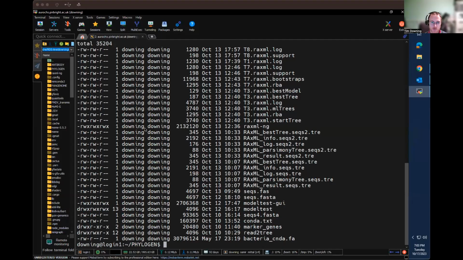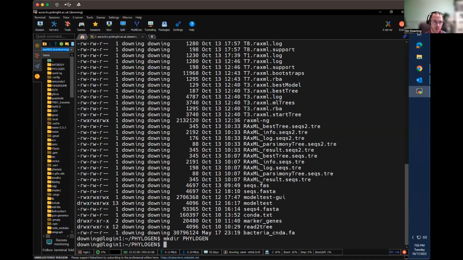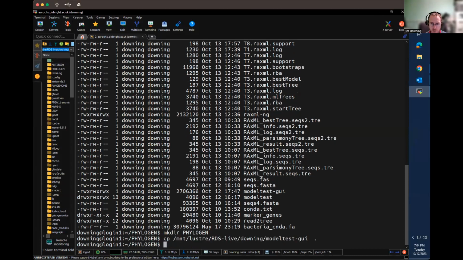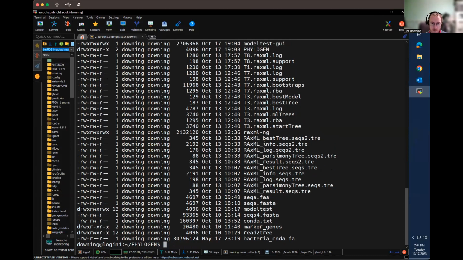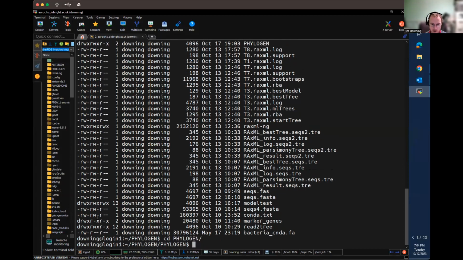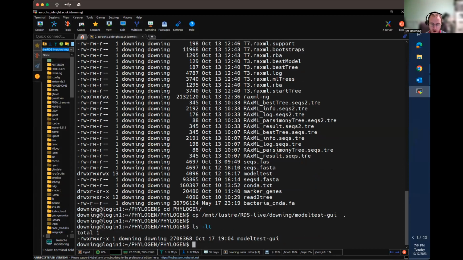So what we can do first of all is create a folder for our analysis. So we're going to create a folder here. I'm going to call it Phylogen. And what we're going to do is copy over those files that we mentioned earlier, which are samples. So the first one is ModelTest GUI. So we're going to copy that to this folder and check that it's present. Oh, we have to go into that folder. Yeah, there we have it.